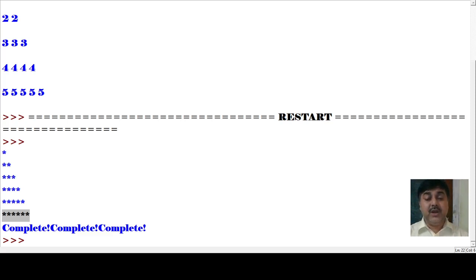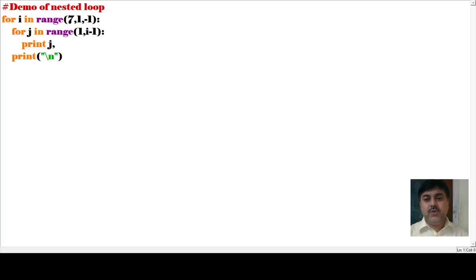So let us see what the next program is that is waiting for us. Now see the next program. In this program, this is a nested loop again, and in this nested loop we have a decrementer. Now see here, for i in range 7, then 1, then -1, that means it will decrement by 1.